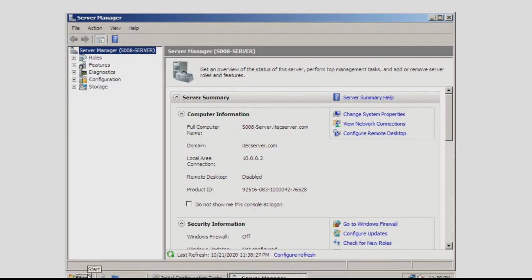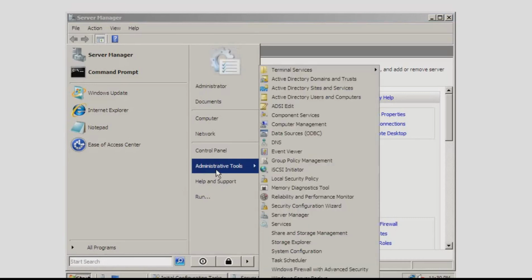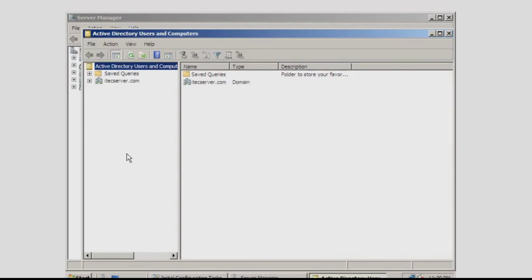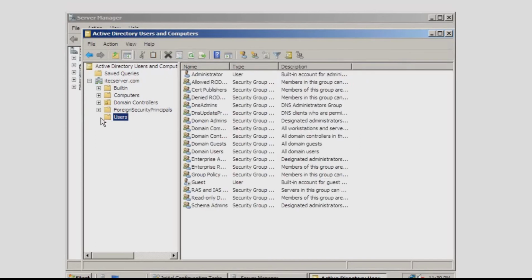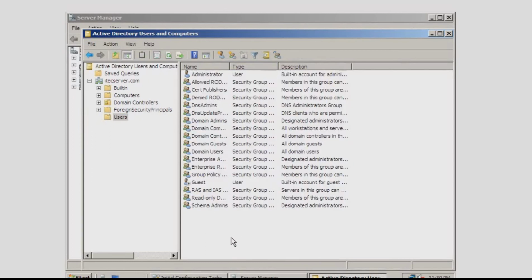So for our next step, we want to add our first user to our iTech server domain. To do that, click on Start, Administrative Tools, and then navigate to Active Directory Users and Computers. Expand the itechserver.com option, and then also expand the users folder. You're going to see a bunch of preloaded items or objects within this folder. Don't get scared, that's part of the installation.